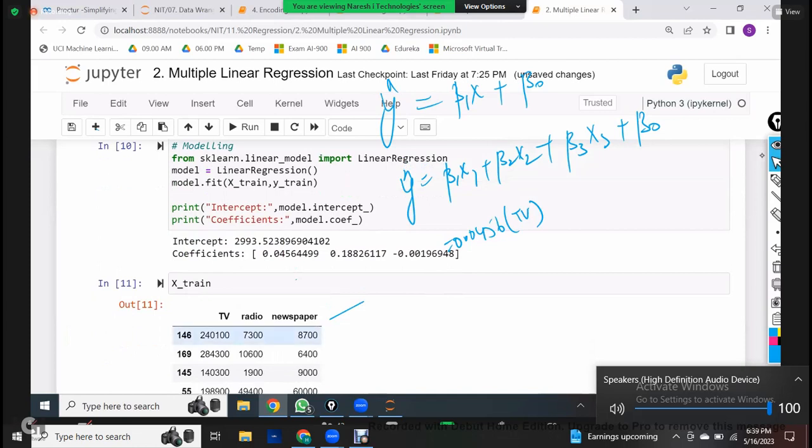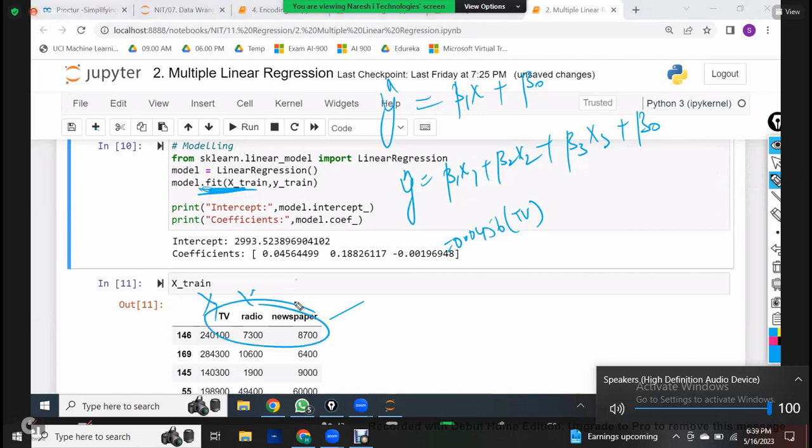If the first column in X_train is newspaper, then automatically beta 1 is related to newspaper. Whatever order you have given for fitting the data is the order for calculating. Assuming this is X1, this is X2 and this is X3, automatically this is beta 1, beta 2 and beta 3. So X1 is TV. The order in the X_train data is what matters, not the original data.